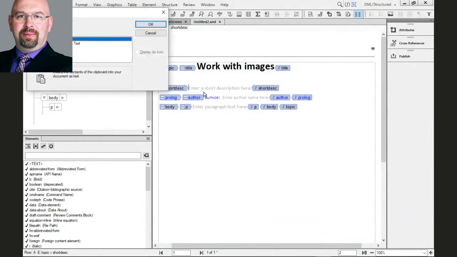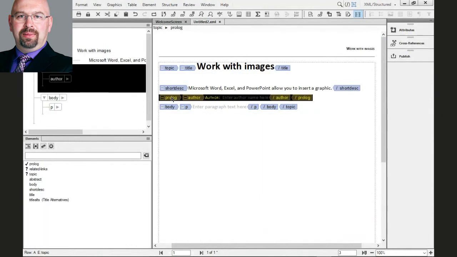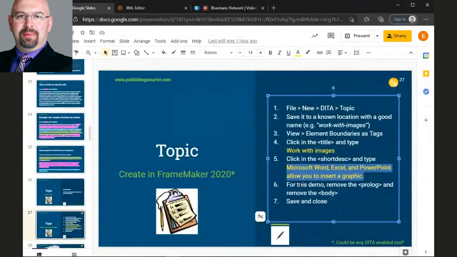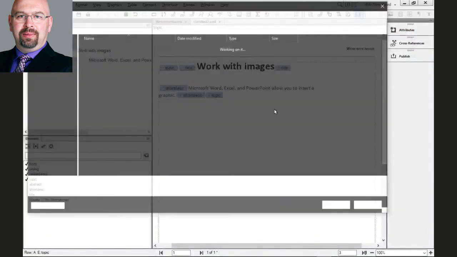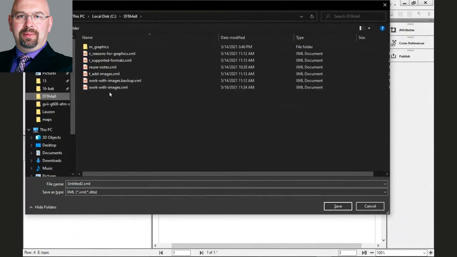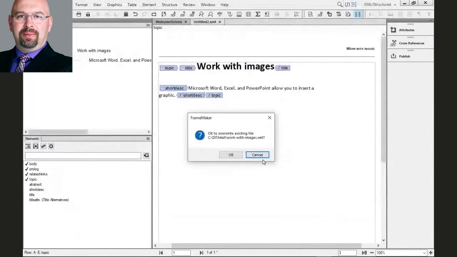And I'm using Control Shift V so that I can paste it in as just plain text. I'm going to remove the prolog by clicking in the word prolog. I'm going to remove the body by clicking in the word body, and I press delete. So this gives me step 6 for the demo, and then save the file. And I had mentioned earlier saving it as work with images. So I'm just going to go in here, do a Save As, and I have a DITA folder that I've created, and there is work with images. You can see the time currently reads 11:24. I'm going to save over that.